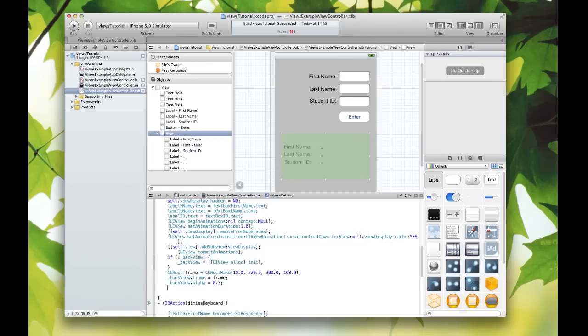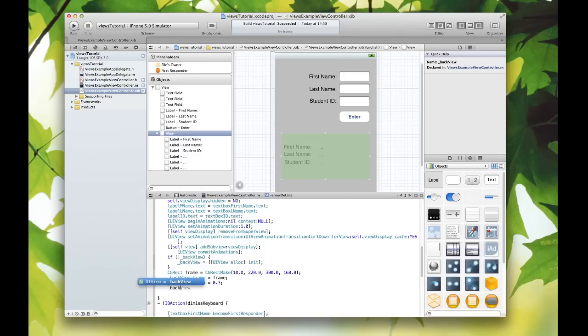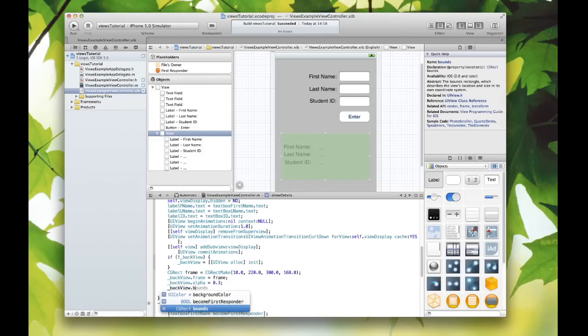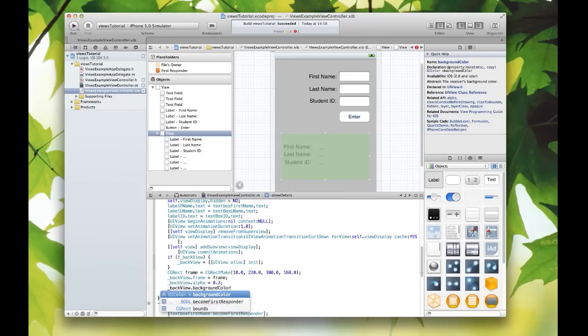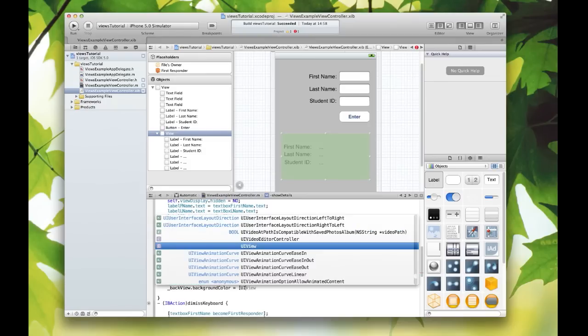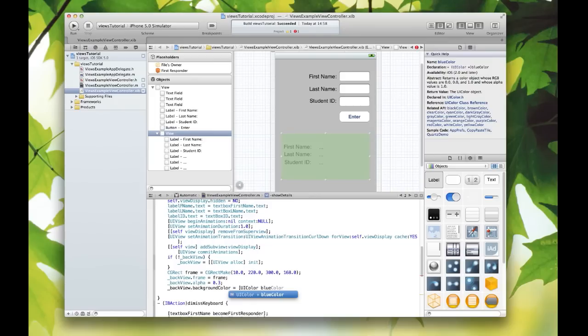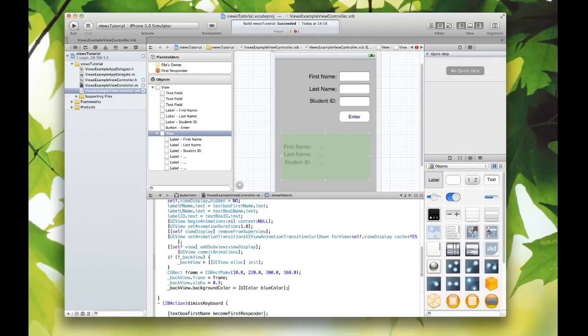I'm going to set this up to be 0.3. The other thing I want to do is change the colour of it. Again, this is another property called background colour. Because we're in UIKit, there's a nice convenience method for setting colours, which is called UIColor, and I'm going to set that to be blue colour in this instance. Okay, it's nearly done there now.